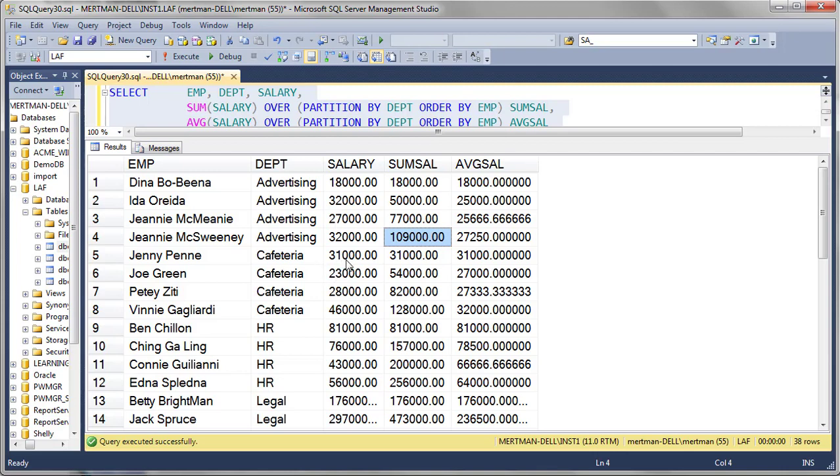Now, when we get to cafeteria, notice this. It starts over. The meter resets. The odometer goes back to 0, like the old style analog odometers in cars. Okay, so 31 is 31. 31 and 23 makes 54. These three numbers make 82. These four numbers make 128. And then it starts over. So you see, this right here is its own, wait for it, window.